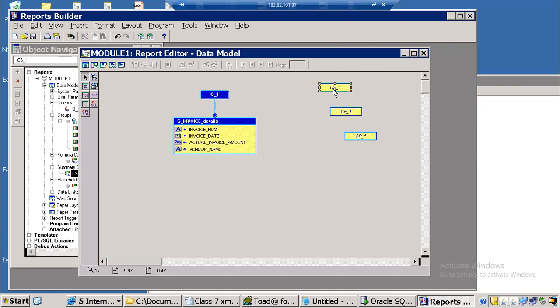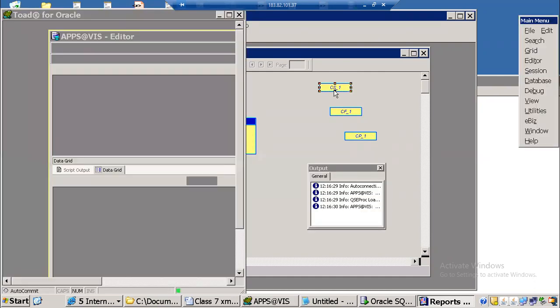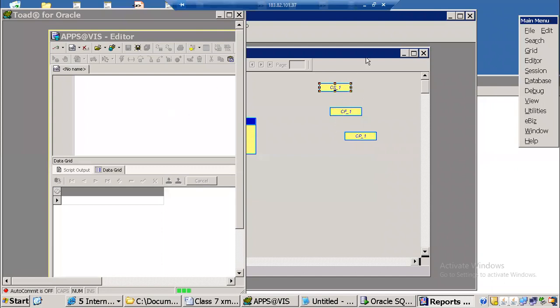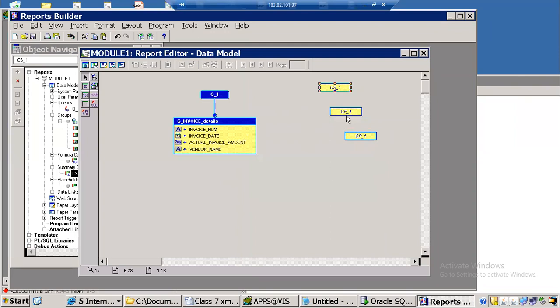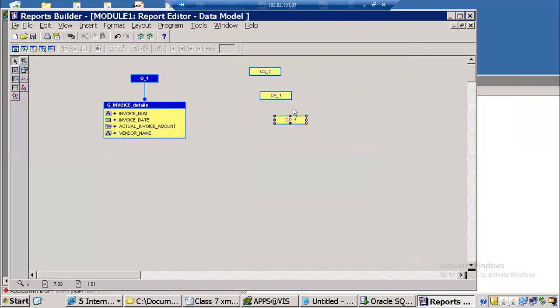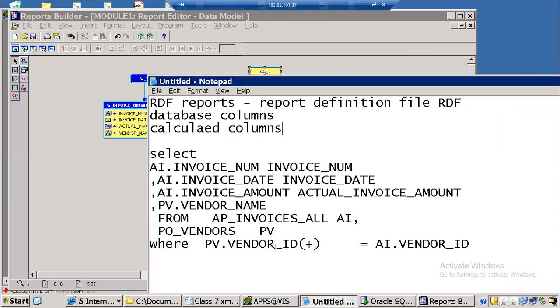CS, C means column, S means summary. And then in the same way, it has just opened. That's fine. Now F means formula, P means placeholder. So these three we'll discuss whenever we require. Right now, database columns and calculated columns. Two terms I mentioned here.